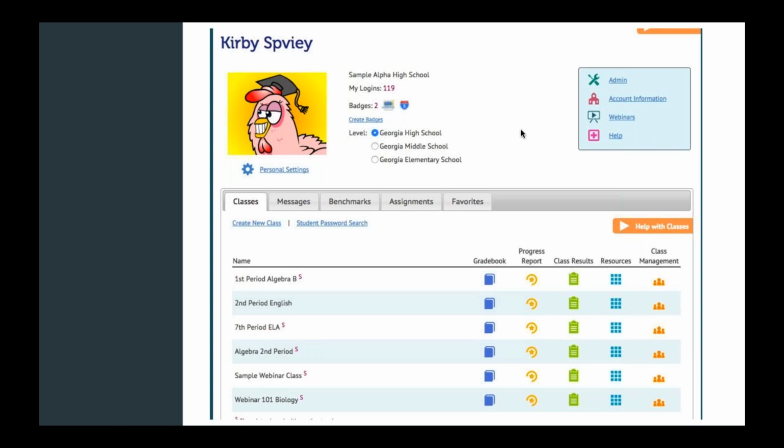Really what has changed is over here on the right, we've moved our help link here. That used to be in the top right corner of the screen, so now the top right corner is just the log out link instead of need help. And the account information link was previously located in this area of your homepage, but it made more sense to move it here.